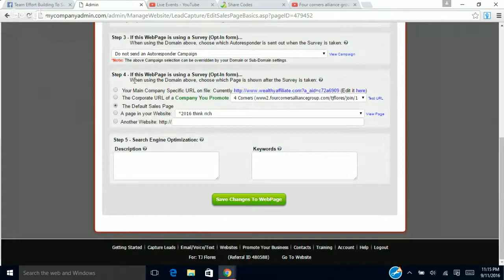Here, this is also for your capture page after they complete the form, right? You want to send them somewhere after they opt in. But since we're not doing a capture page, I'm not even going to worry about that. I don't want this page to rank anywhere. I'm just going to send it out as an email. But you could give it a description if you want. You know, you can say, actually, I'm going to spell it out, 4 Corners Alliance Group.